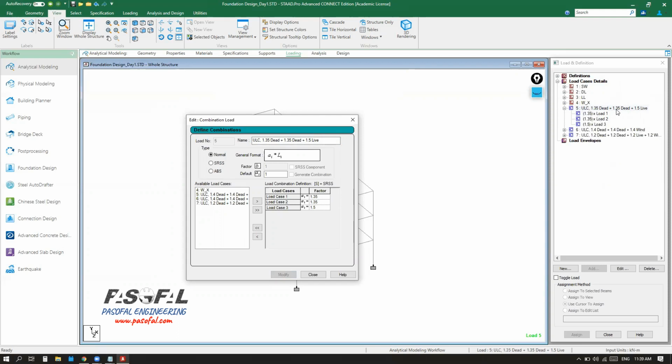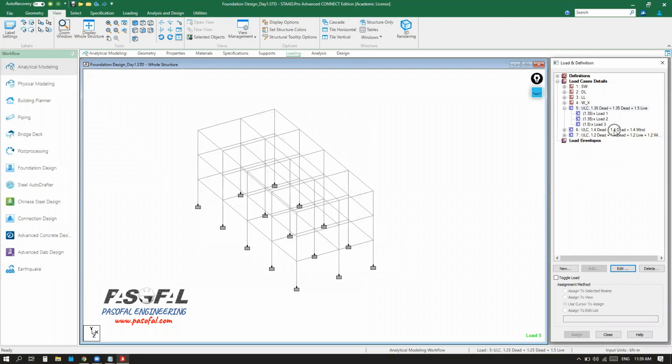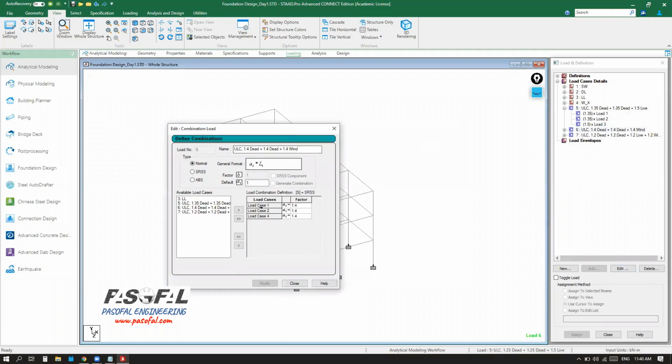Okay, so the next load combination, for example, here, so close this one, I can come to this option and again edit. So again, from here, I have the load case 1, 2, and 4, which means self-weight, dead load, and wind load. Okay, for here, again, I can say 1.35, also 1.35, and the load case 4 is wind load. So from here, maybe I can just keep it as 1.4.